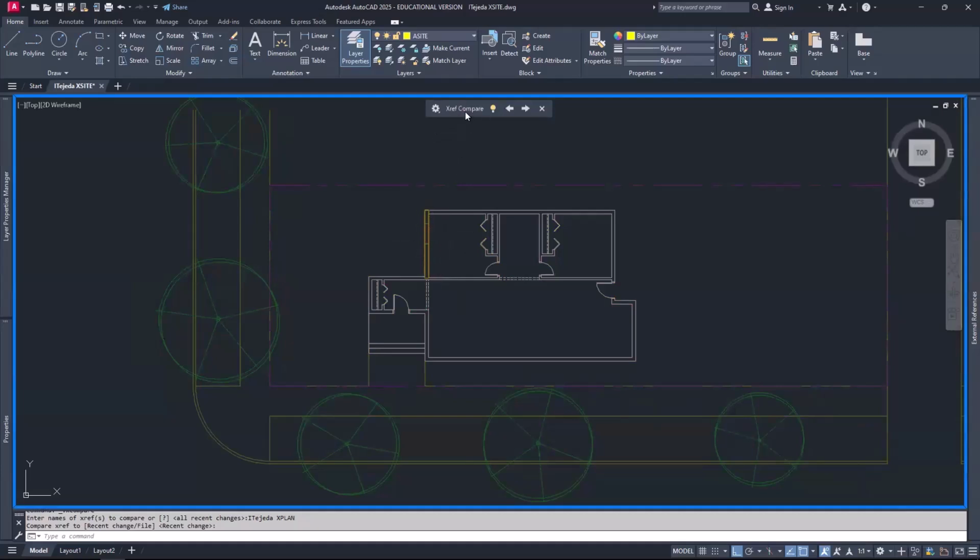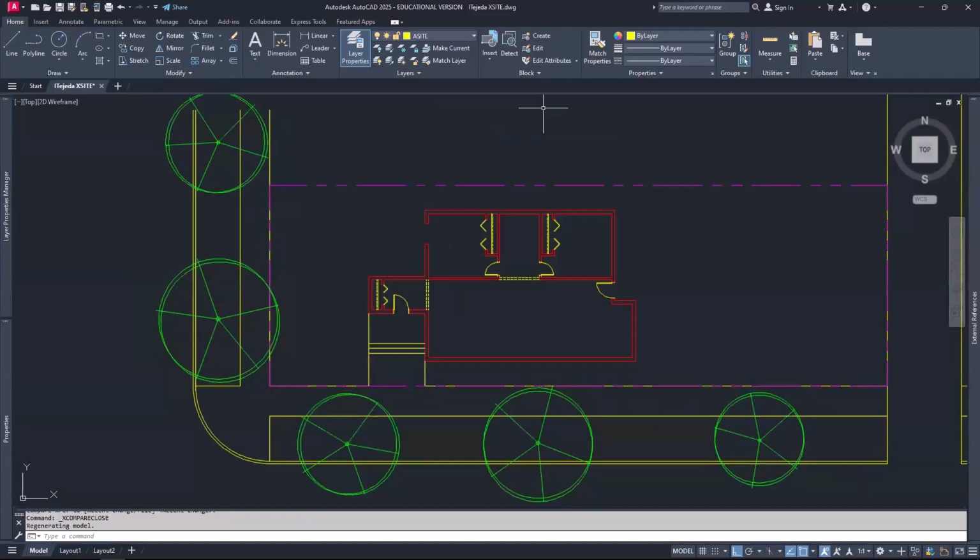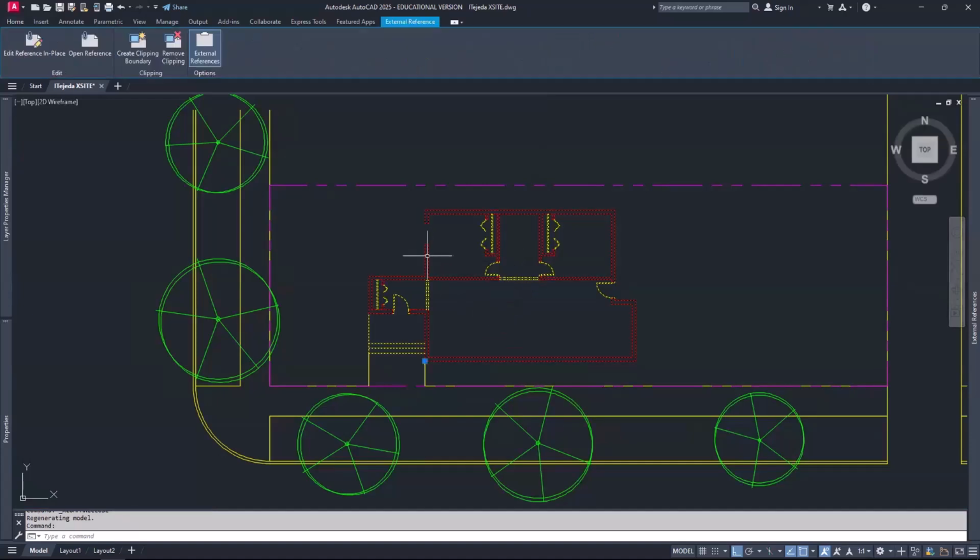And then it says XREF compare. And you have some options here, on off, toggles the comparison display. But I already saw that. So I can go ahead and just close this out. And then it takes me out. And then I can go ahead and continue editing my site plan. So that's one way to do it. The other way, which I find to be quicker, is this. Select the XREF.